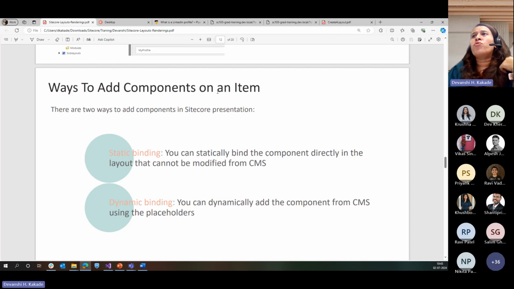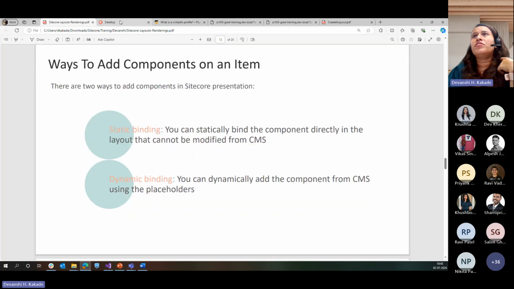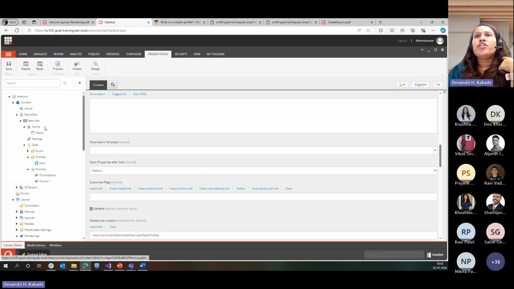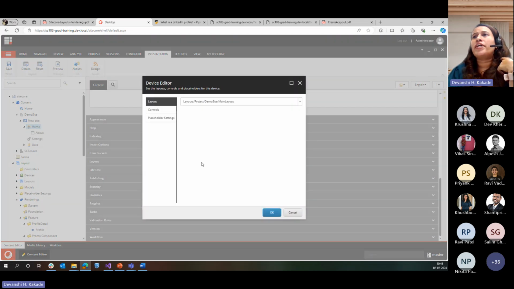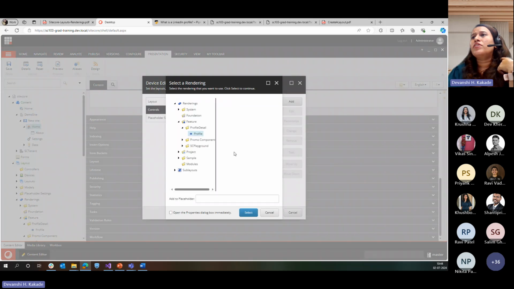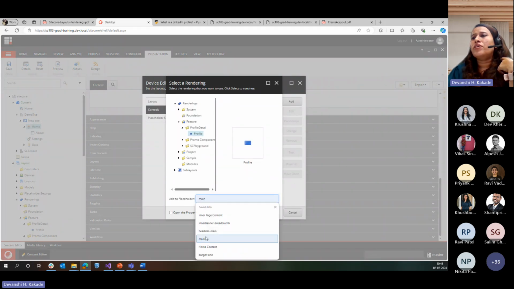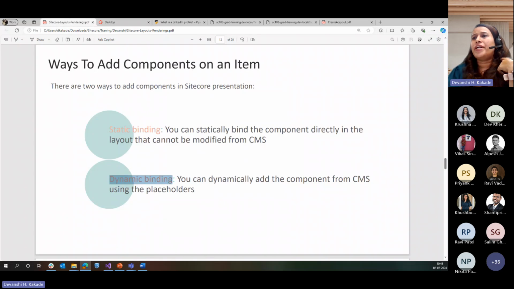Now, ways to add components on an item. There are two ways to add components in the Sitecore presentation. One we have seen using the placeholder. We just saw that, right? On the home item, if I click on presentation details, how am I adding? I'm adding controls, add this profile, and then main. I'm following this way, which is part of dynamic binding.